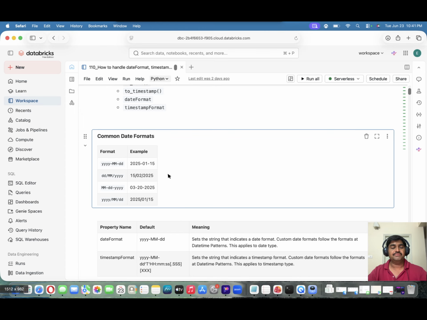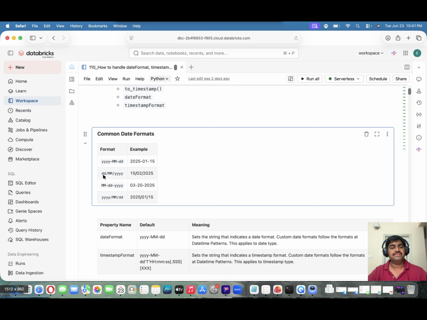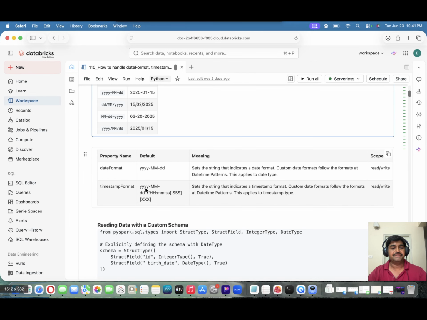Since the first is the default format, Spark automatically converts it. Whatever other formats we have, we call custom date formats. So these are the things we are going to discuss now, how to convert these formats. First we'll understand what dateFormat and timestampFormat are.